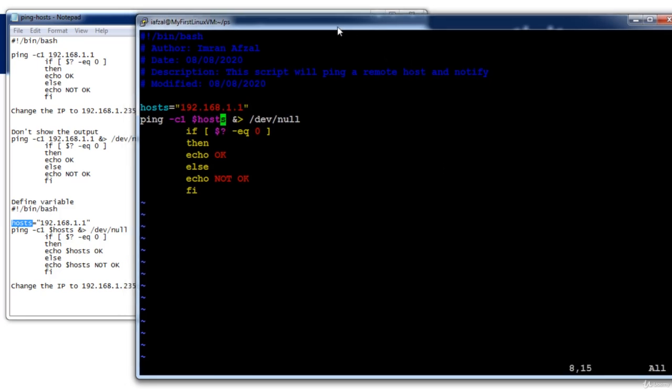And this time I'm going to make my script a little fancier. I'm going to say if ping this host, which is this variable, and output to /dev/null, if the output is successful, then okay. Instead of just okay, I'm going to say the host, the IP, is okay. And else, if that IP is not pingable, then the host is not okay.